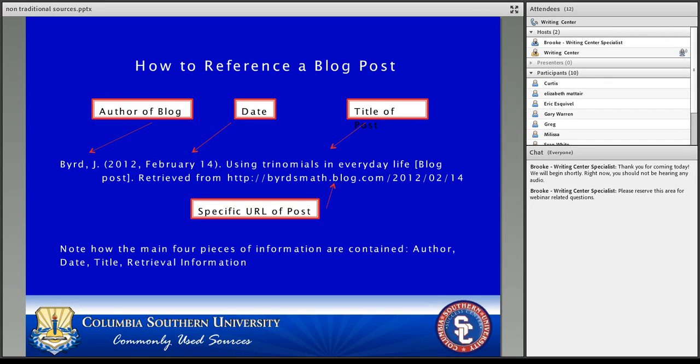Okay, first up, we have how to reference a blog post. We have the last name of the author, followed by the initial. The specific date is then listed in parentheses. The title of the post is up next. The source type is then listed in brackets. This will vary depending on what type of source we're using. In this case, it is a blog post, also known as a weblog post.